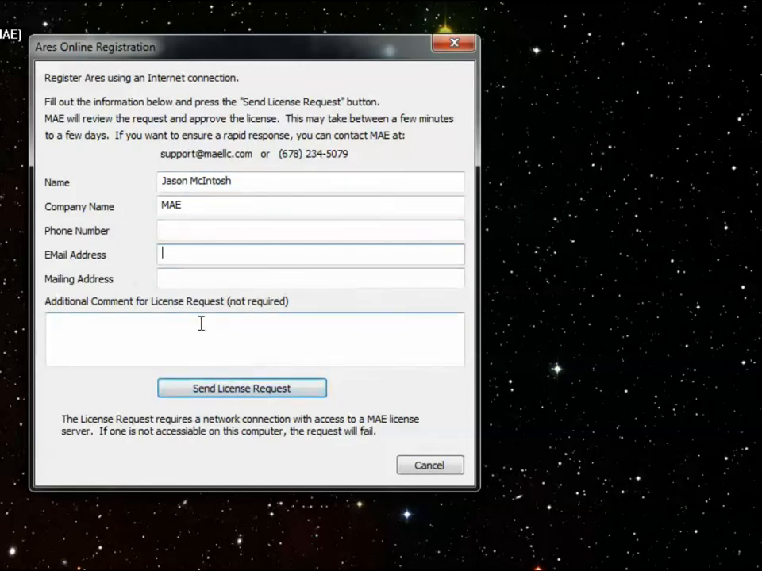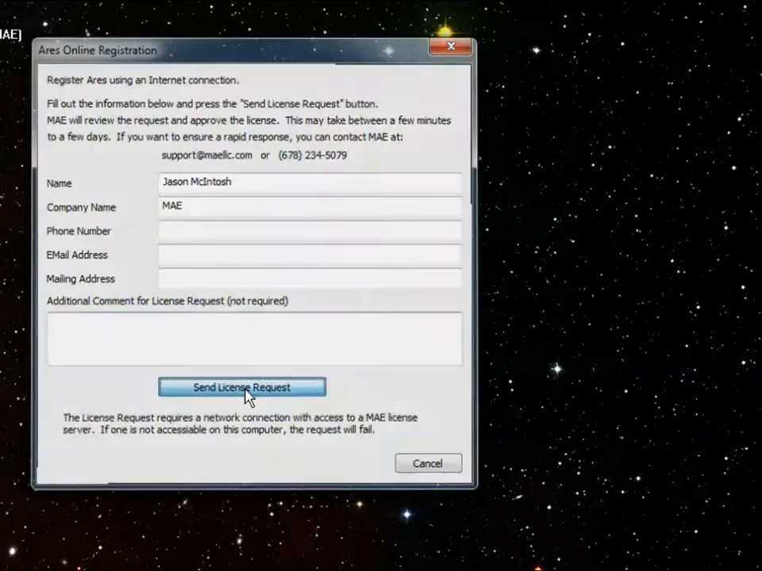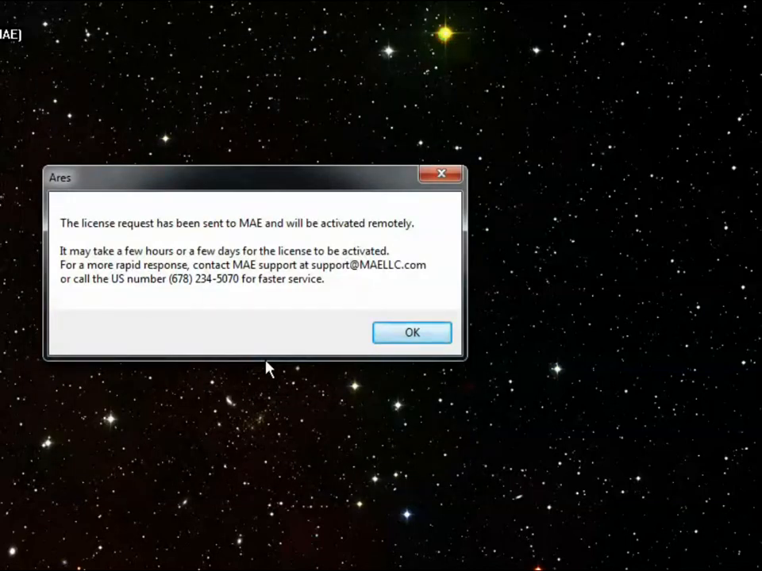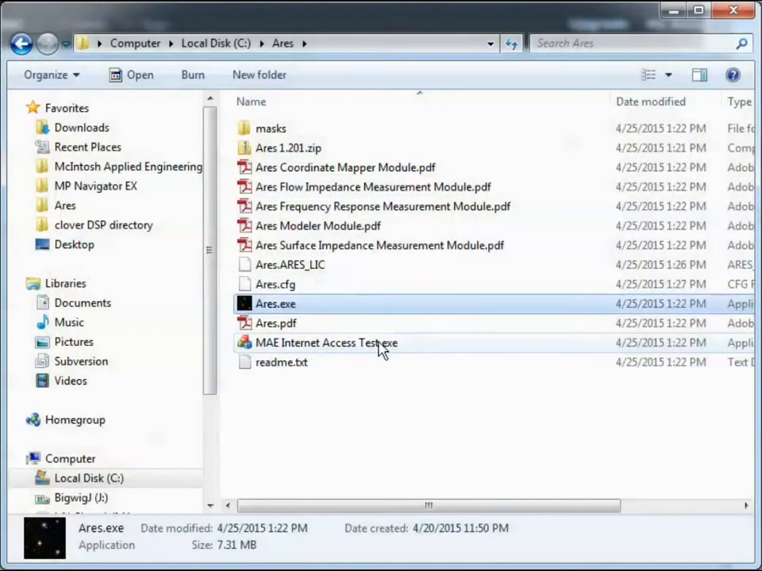So once you fill out the fields, and you can provide an extra comment if you'd like, if there's anything extra you'd like us to know about, and then press Send License Request. This is going to cause Ares to go to the internet, access our web-based license server, and register your copy. Okay, so Ares has indicated that it successfully sent the request, and we will be enabling that as soon as we can. When you press OK, Ares then exits.